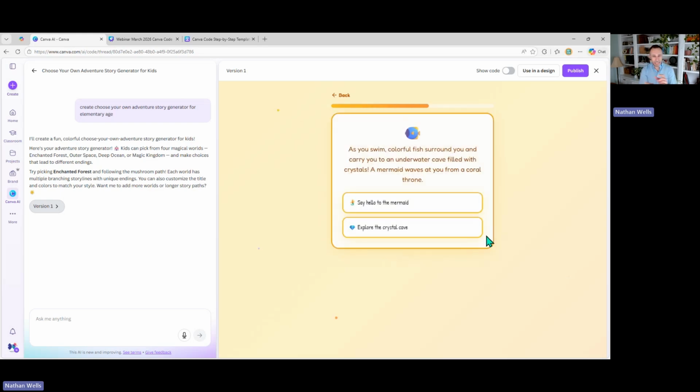So it keeps them engaged. They're reading, and then they have to make a choice. So it's not just reading. And I can ask it to up that reading level too. So maybe this is too simple, or we want it twice that length. Each reading section should be twice as long, or something like that. You can ask it to do those things.